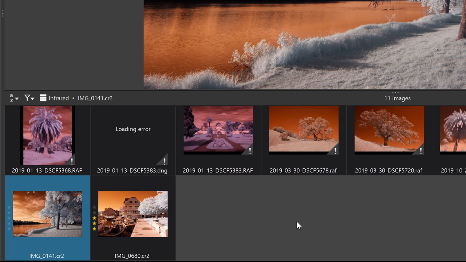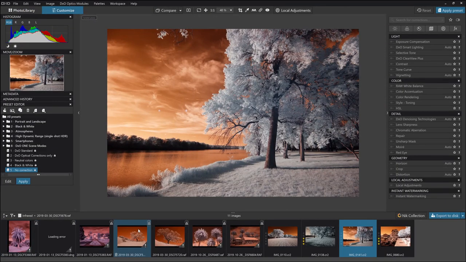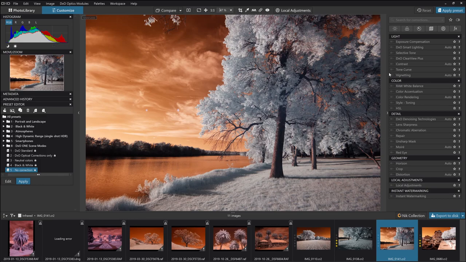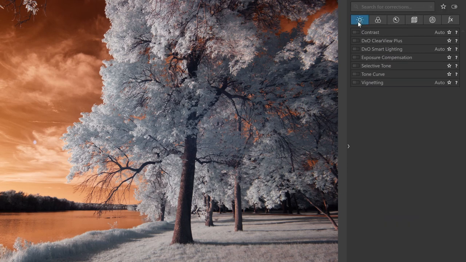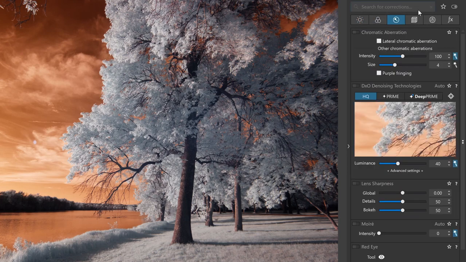I had to dig into my archives and pull out an old photo taken with a Canon camera that I had converted many years ago. And let's take a look at the customize, where you would do your developing. On the right-hand side of the screen, there are the panels that you actually use to manipulate your images. So we've got light, color, detail, geometry. There are also some shortcuts up here you can use to jump into each of these sections. You can also search for them, look for favorites, or look for active connections.